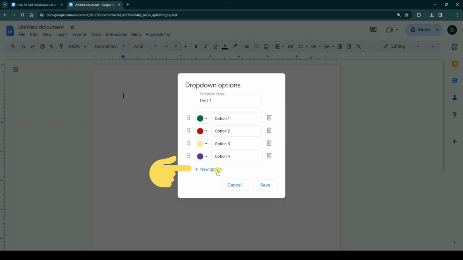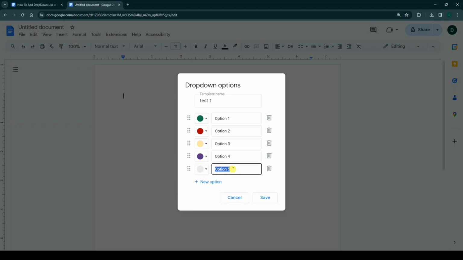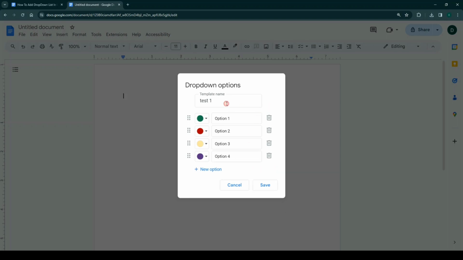Also, if you need more options, click the new option section and add more options. Also, you can delete any option you want. After you complete this box, click on save.